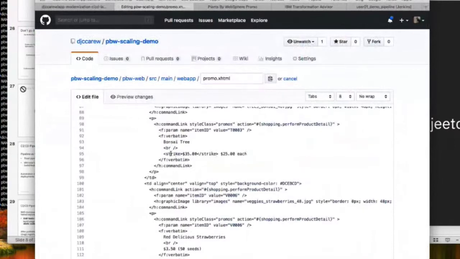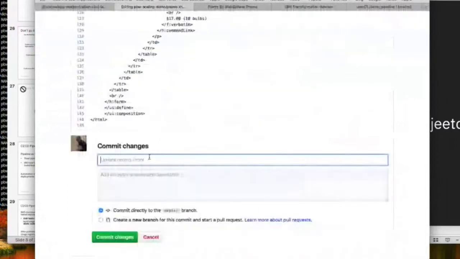So what I'm doing is I'm using just an HTML strike. It will show $35 with a line through it, and then show the new price of $25. And I'll go ahead and just say this is part of my demo, and I'll commit my changes.